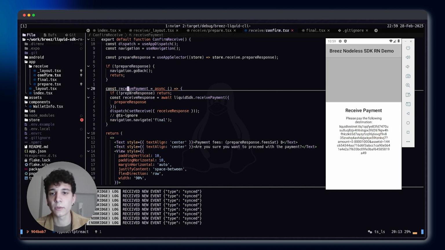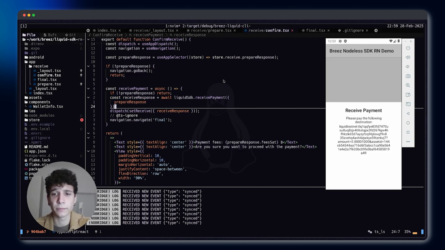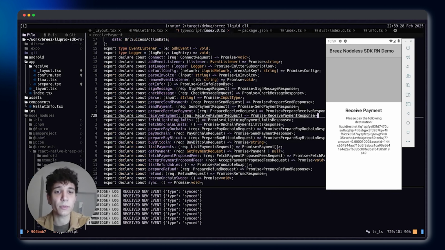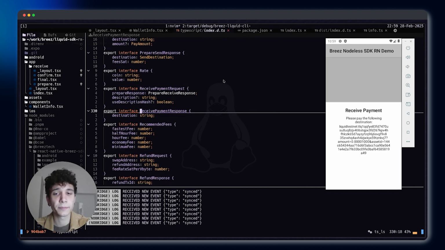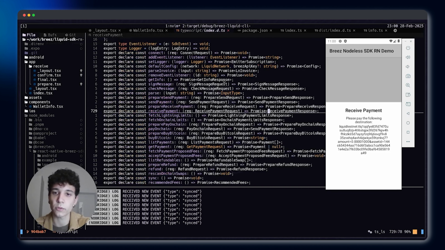What that will do is call the receive payment method here, which accepts the prepare response from the previous step. And if everything goes well, we'll then dispatch another event, which in this case saves the receive response for the next step. Let's also take a look at the receive response, which looks something like this. It's just an interface with a single field, destination, which is either a BIP21 liquid or Bitcoin address, in case we select Bitcoin as a payment method, of course, or a Bolt 11 invoice, or a plain liquid address, because we also support that.